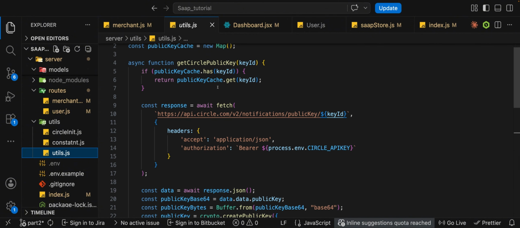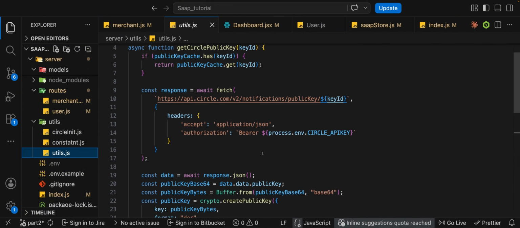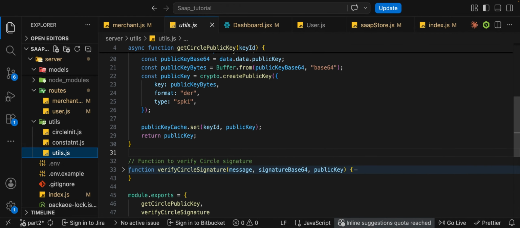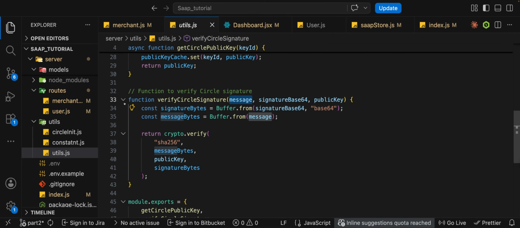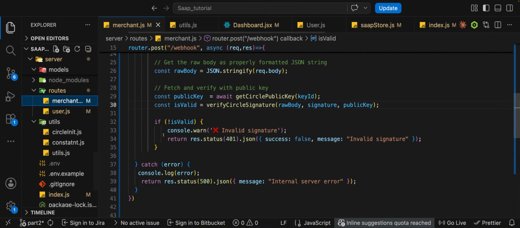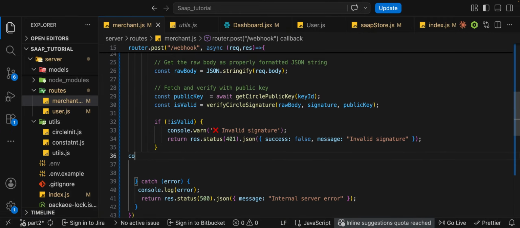This is getting the key. You can get the key with this, and then with the key, we'll verify the public key and the signature for the message. If it's verified, that means it's coming directly from Circle, so it is valid. If it's not valid, meaning an invalid signature not coming from Circle, it's going to automatically fail with the message invalid signature. But if it goes through, let's just pause.